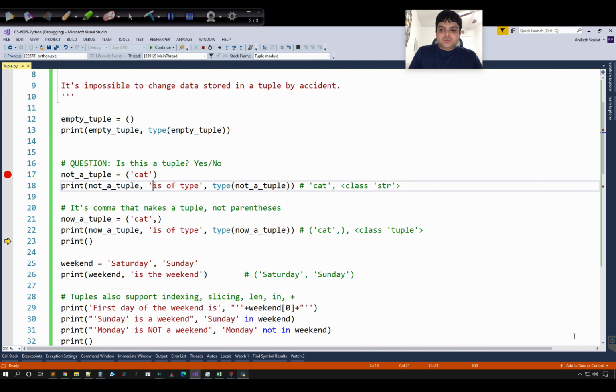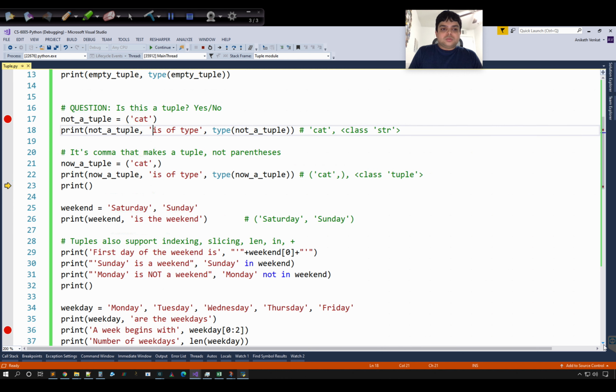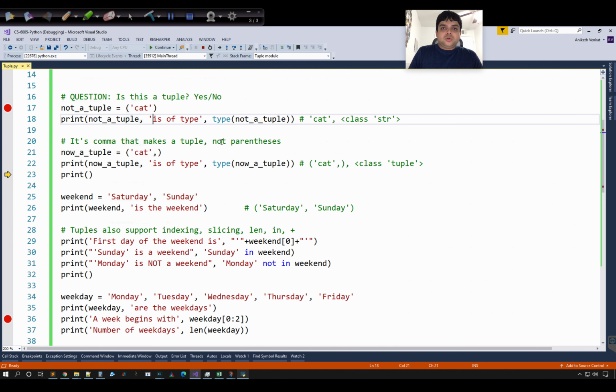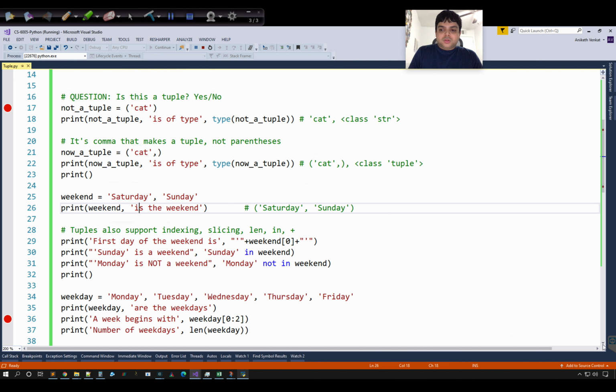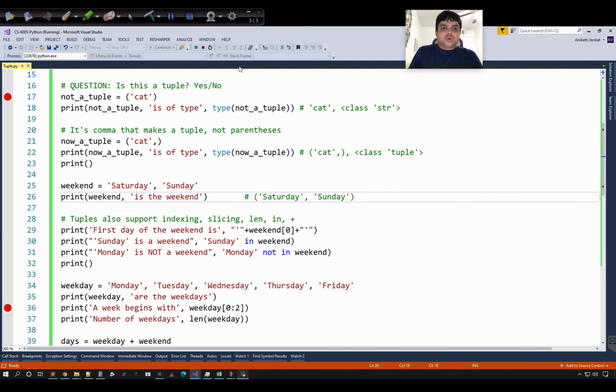So this is the first and most important thing to remember with tuples. Tuples again are not created using parentheses. Comma is the one that makes a tuple and not parentheses. Now the next example shows this more clearly.